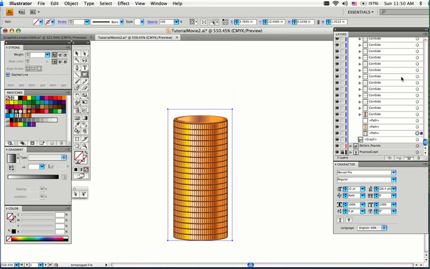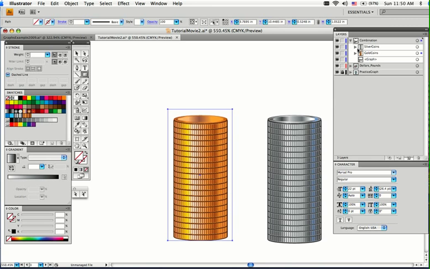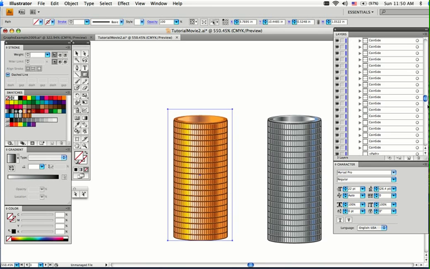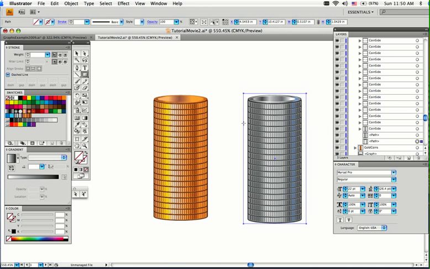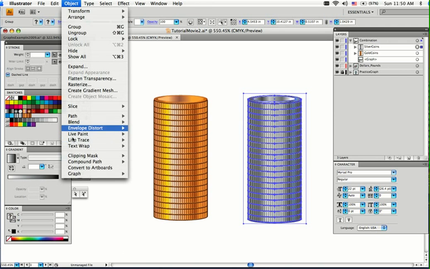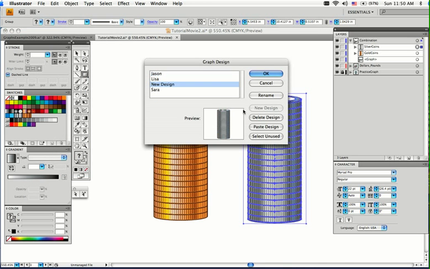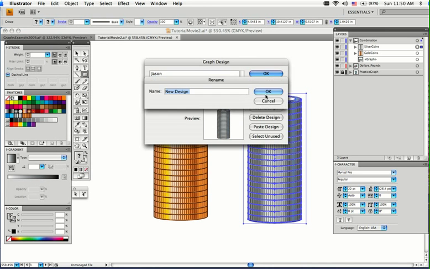But let's go now way up to the top of the gold one, turn on the silver one, go to the silver one, and I'll show you that at the bottom of the silver one, I have a boundary defining box exactly like I asked you, no fill, no stroke. Now, let's define those as part of the graph. So let's go back up, compress the silver coins, click on the silver coins right there, and let's go to Object, Graph, Design, click New Design, and let's rename the design as Silver.